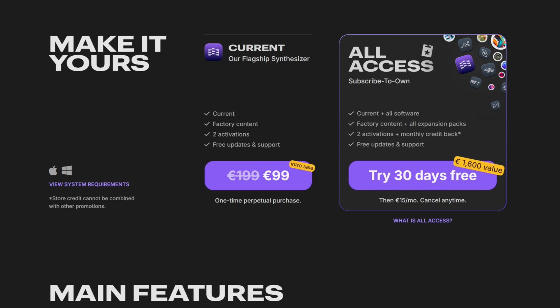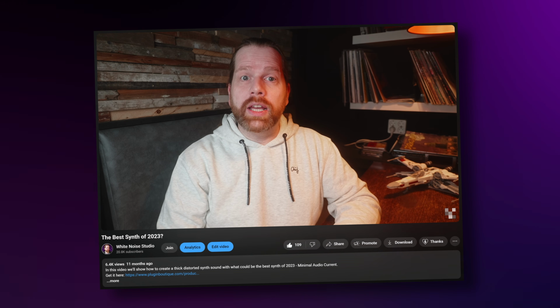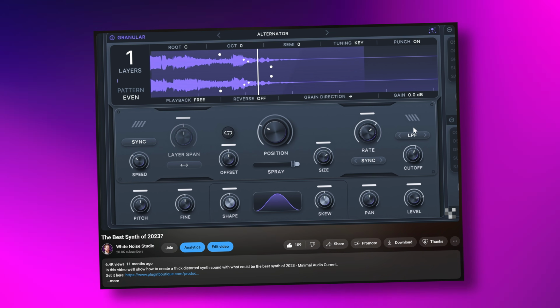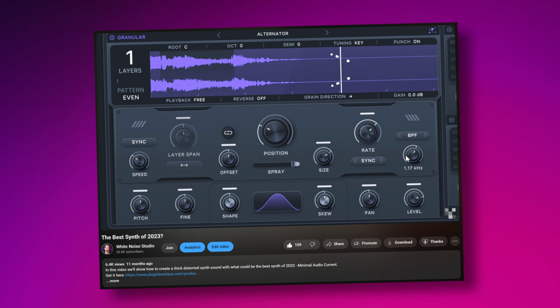Current 2 has an intro price of $99 and it's a free update for Current version 1 owners. Now, since Current version 2 is mostly an update of version 1, I will focus on what's new with version 2 in this video. The bulk of the synth is already in Current version 1 and I already covered that in my video of that synth. And instead of basically copy pasting what is in that video, I suggest you watch it. It's linked in the description and on screen.